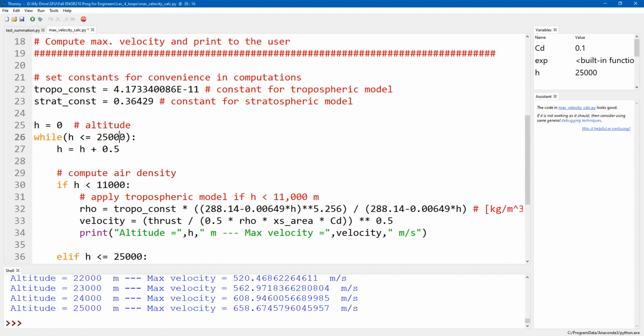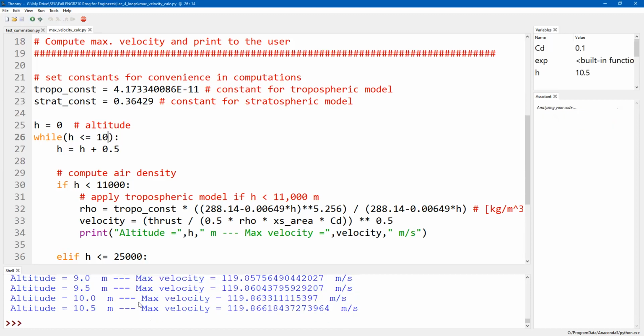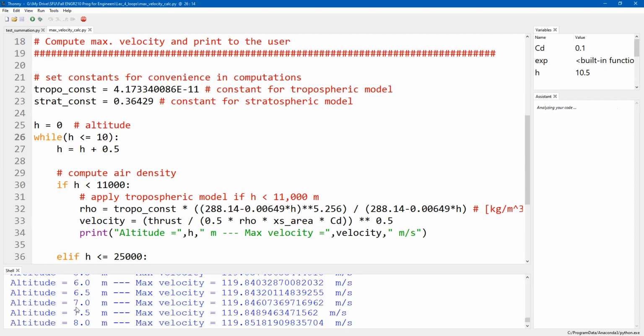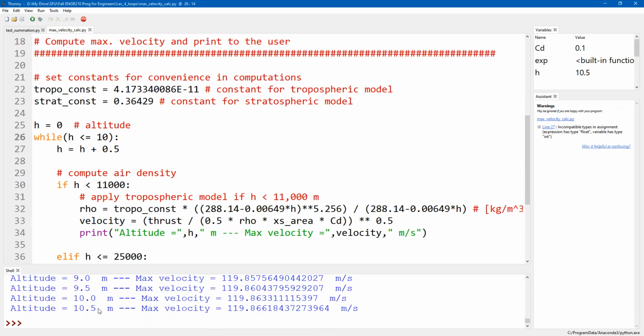Just so that it doesn't take forever, I'm going to change 25,000 to 10, just so we can see if it works. So I'm going to hit run. Great. So this goes up to 10.5. It doesn't stop at 10, but it does go up by 0.5. And if I scroll back to the beginning, it actually doesn't start at zero either. So it does advance the way that we want, but it doesn't start at zero and it doesn't end at 10. Say we want it to end at 10 in this particular case. How do we get it to stop where we want it to stop and start where we want it to start?